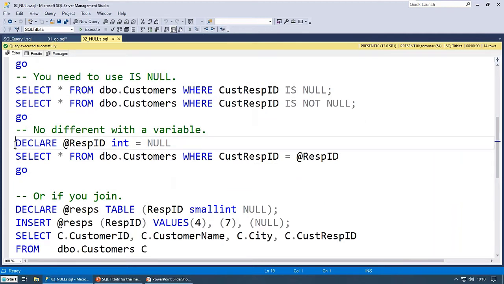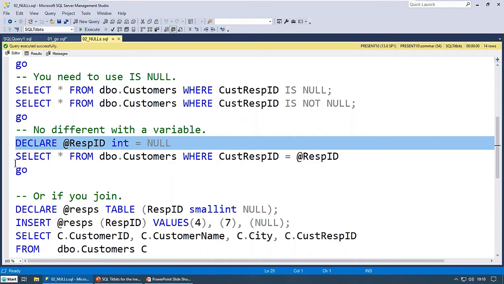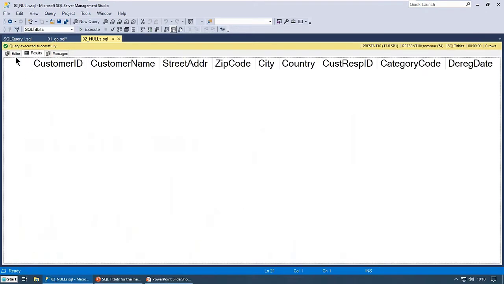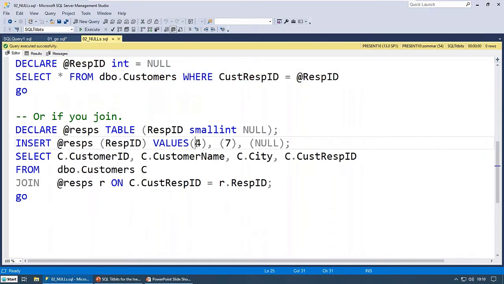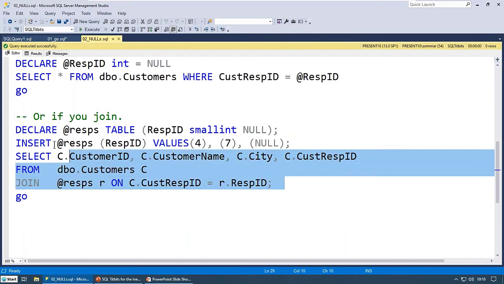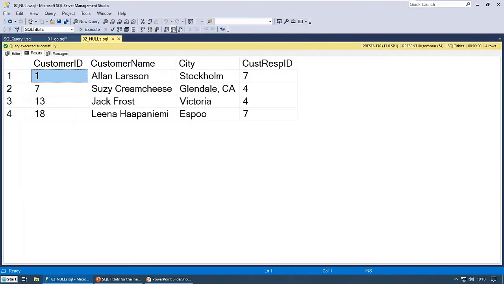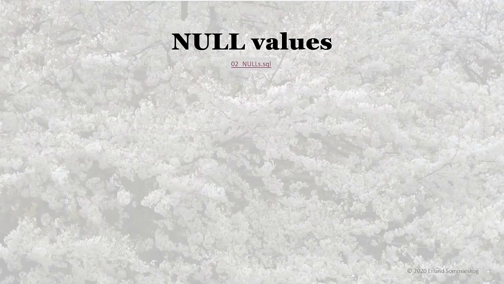And I would like to stress this point a little further. It's no different if we use a variable instead and use equals, I still get no rows back. Or if I would do some kind of a join, so here I'm thinking that I would want to see the customers who have 4 or 7 as the customer responsible, or none at all. But the join condition will not include the one with null because that condition evaluates to unknown.